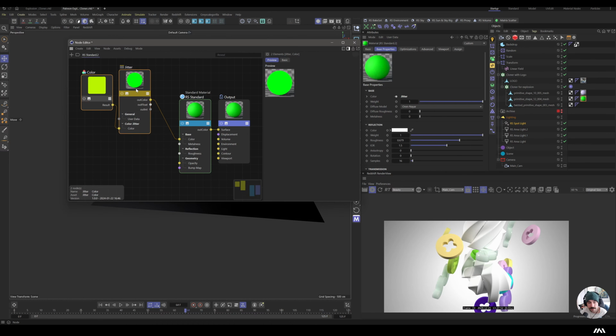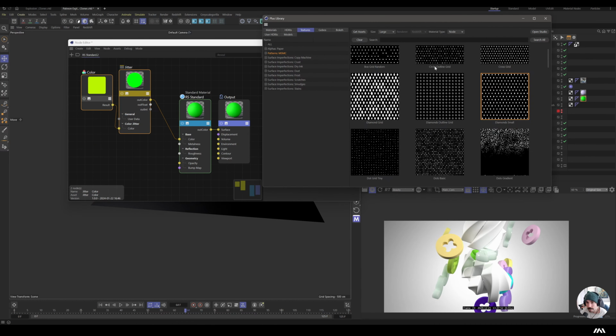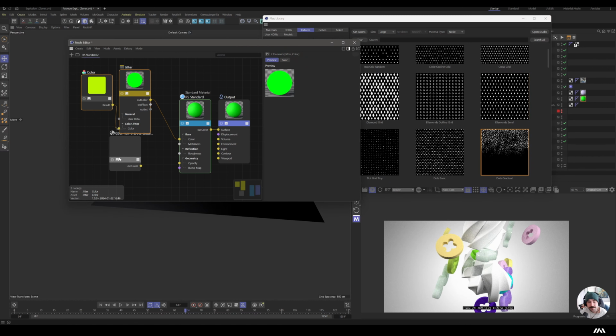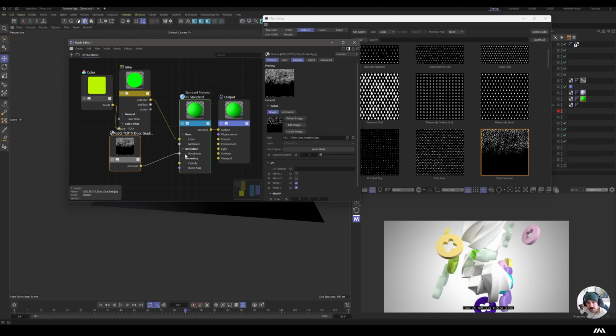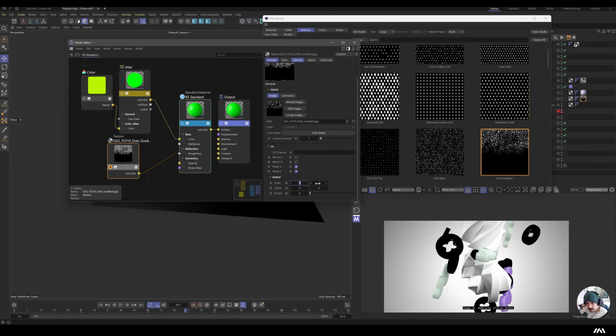Now we can take that dot gradient and bring it into roughness, and have a look how it applies. So we can go 15 by 15. I'll create these kind of maps. If I turn it off again, it's not really visible.